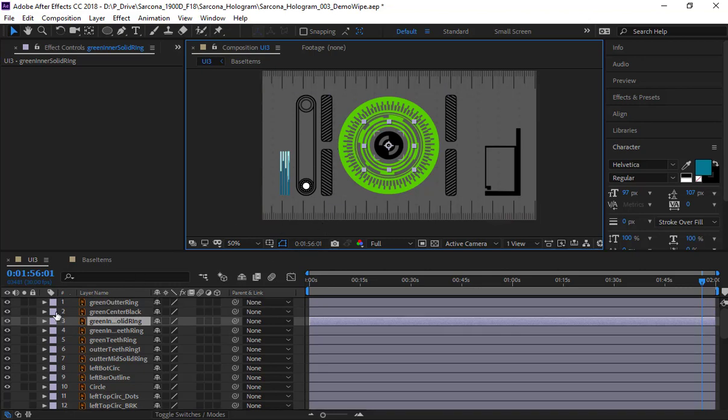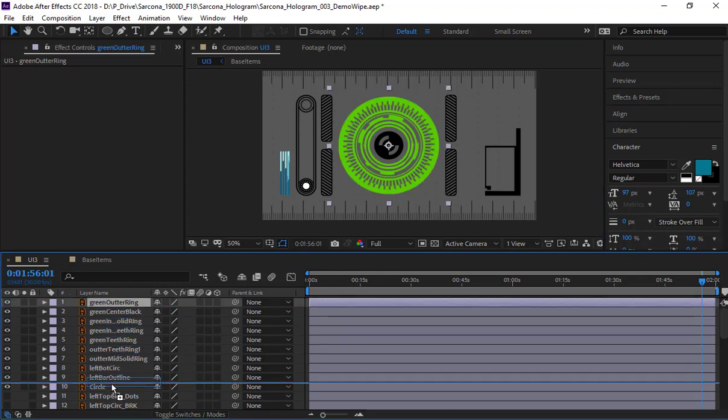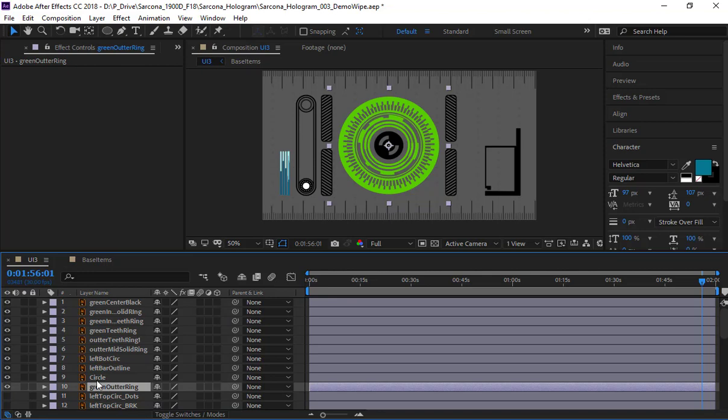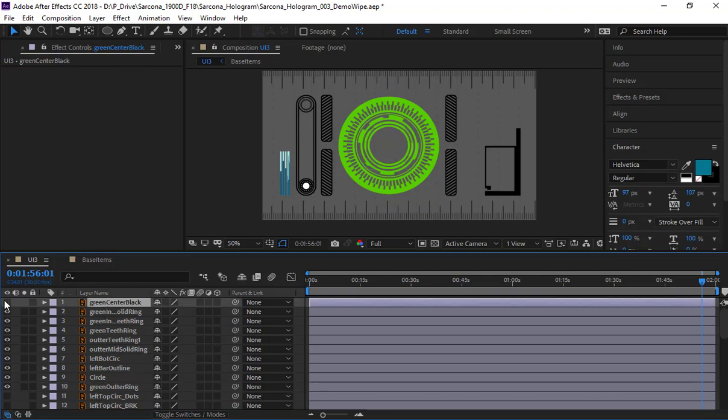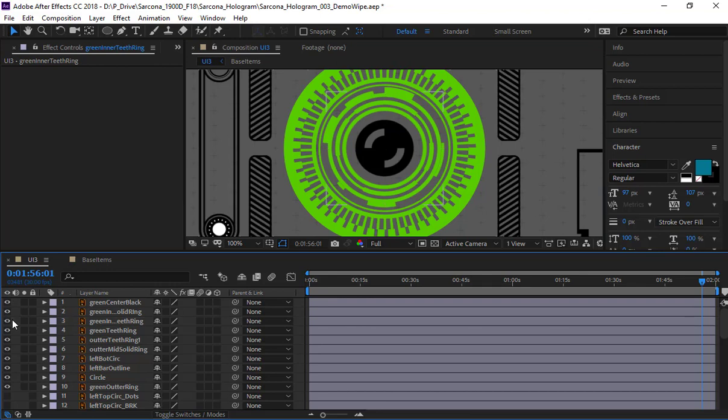So I'm going to make sure that my outer ring right here is in the very bottom, so I'm going to move it down. And then what is this? Green center back, that's going to stay on the top. This is a solid ring, so that will be about there anyway. Yes, okay. This is another one with teeth on it, so that will stay there. This one will stay there. This one will stay there. Okay, these two will swap spots. There we go.